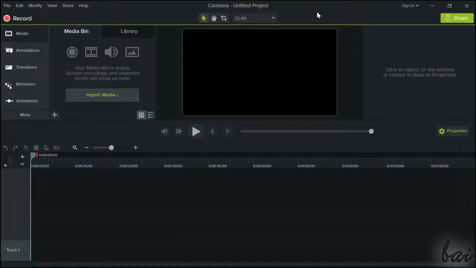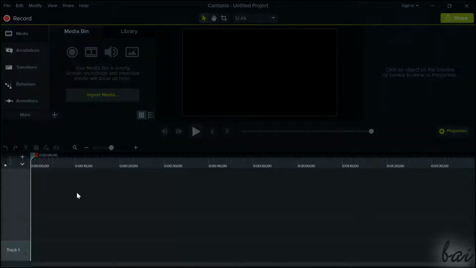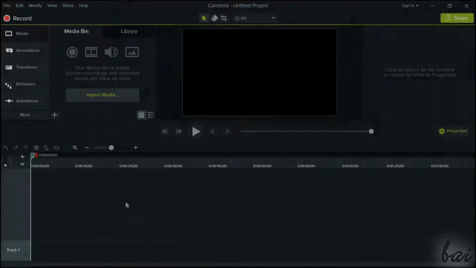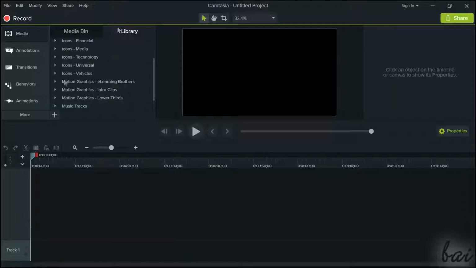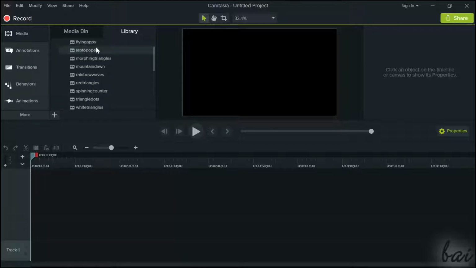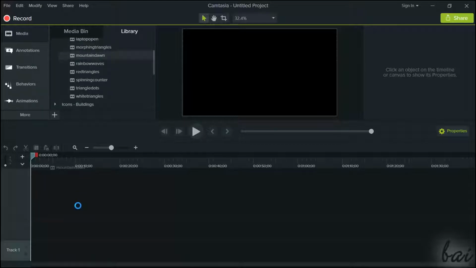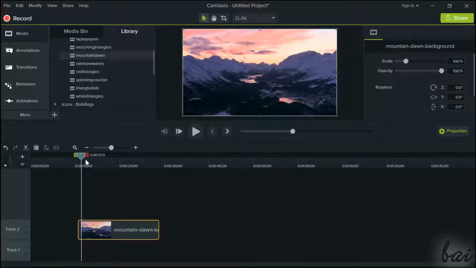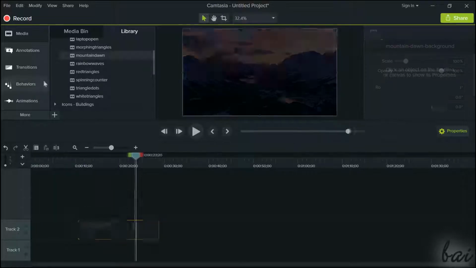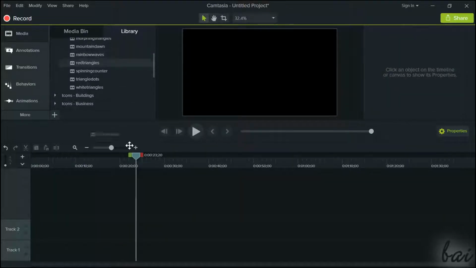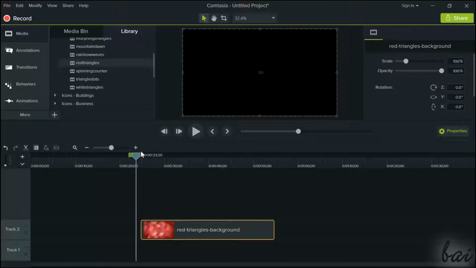Before starting, you have to import your own media files, such as videos, pictures, and audio, inside the timeline below, which is the heart of the video editor. On the far left, under the Media tab, browse for all your files to import. Inside Library, you have a list of video, background, and audio samples inside Camtasia that you can import by clicking and dropping them on the timeline below.